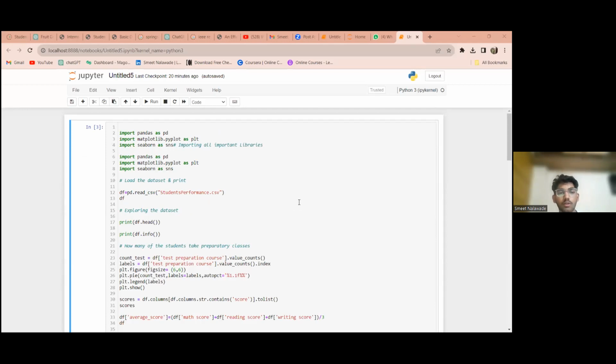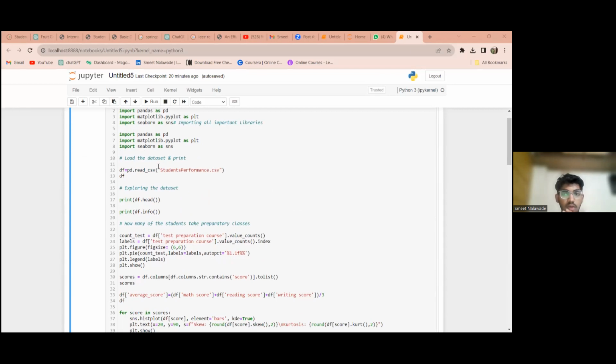So here in the first block, we have imported some libraries which we are going to use, such as pandas, matplotlib, seaborn. These are a few libraries which we are going to need. Then here we have imported the data set which we have already discussed.